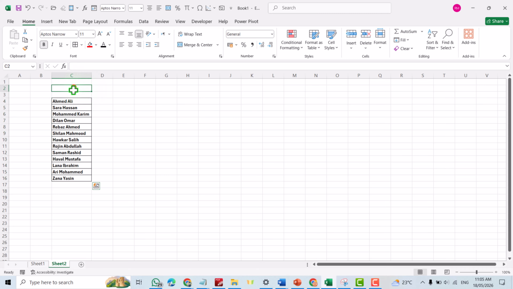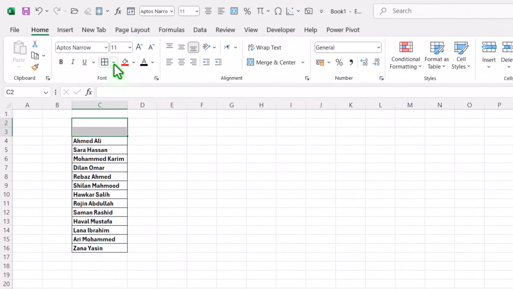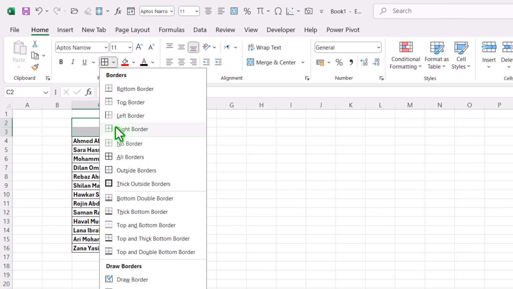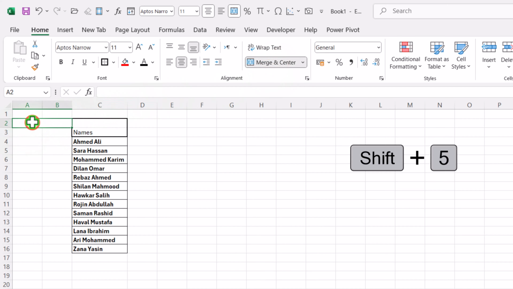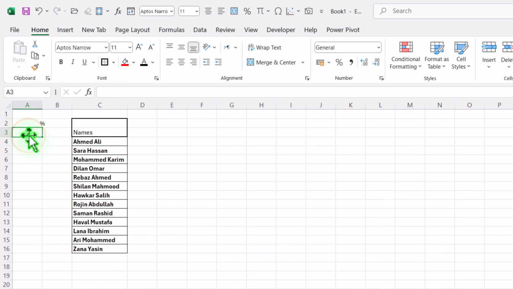Just from here, bring border. I bring this border. Okay, name it names. Merge these two cells. Insert person symbol. From here, write present. From this one, absent. From this one, for example, I start from 1st of January 2026.